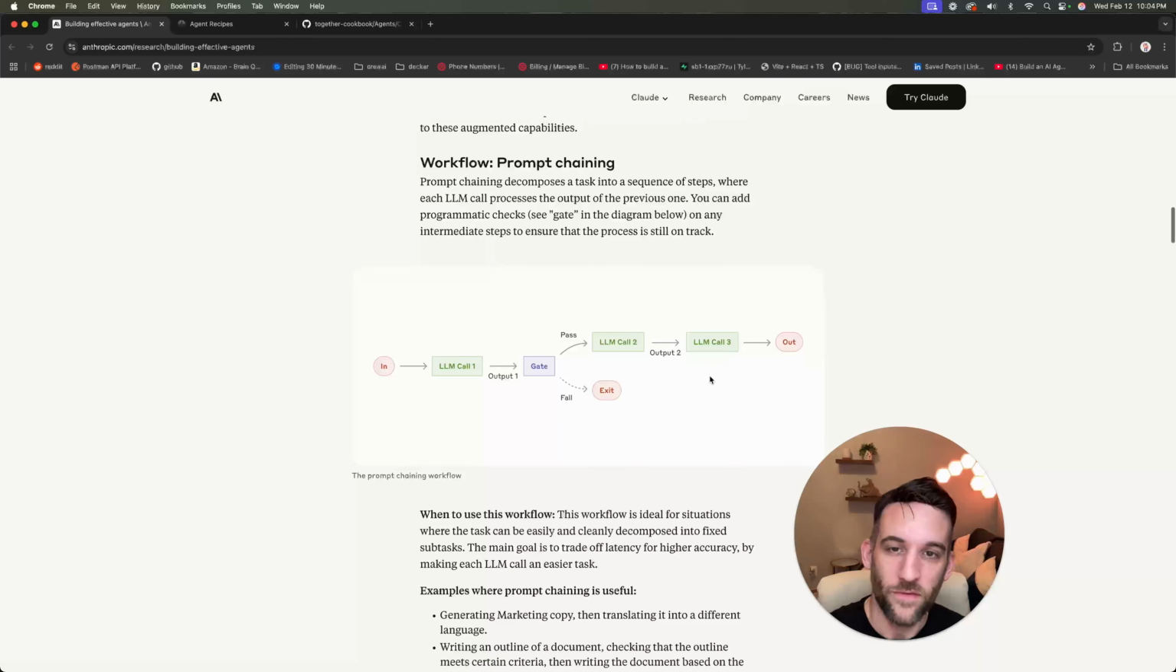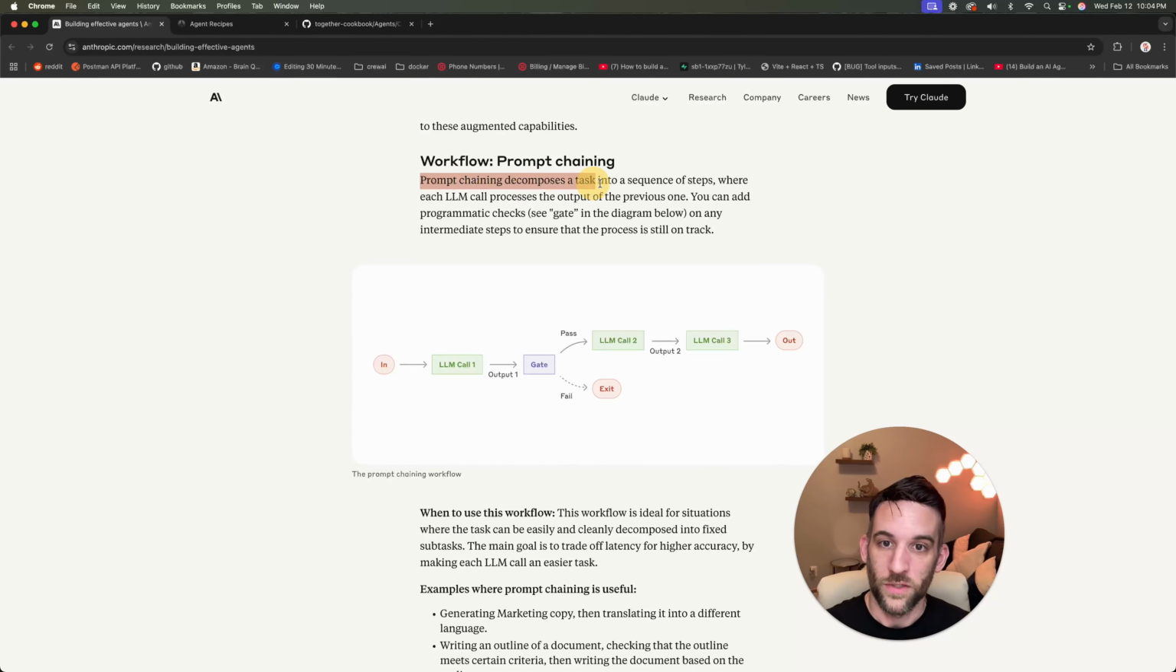So now we're going to get into the first workflow, prompt chaining. Well, what's prompt chaining? Prompt chaining decomposes a task into a sequence of steps, where each LLM call processes the output of the previous one. That's one of the main things there. You can add programmatic checks on any of the steps to ensure it's still on track.